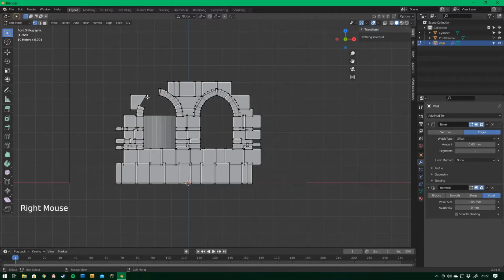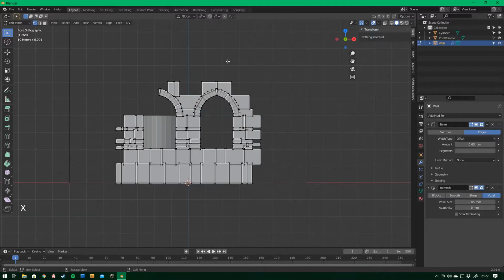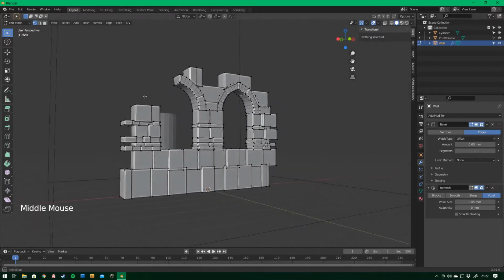You can also grab any others that look a bit weird, like you can just press L on them to select them. Get the ones you think you want to get rid of, again X, and delete the faces. So you've got something you think looks decent. I think that will do for me for now.